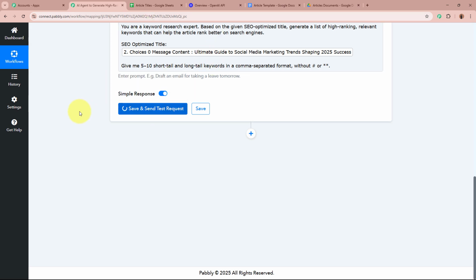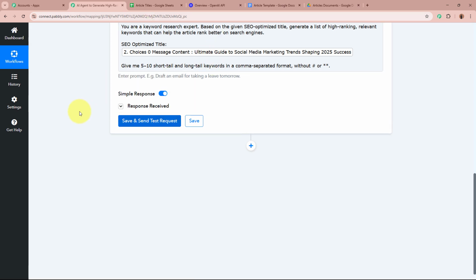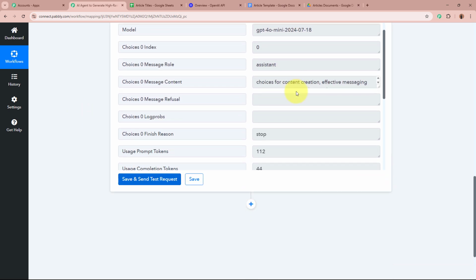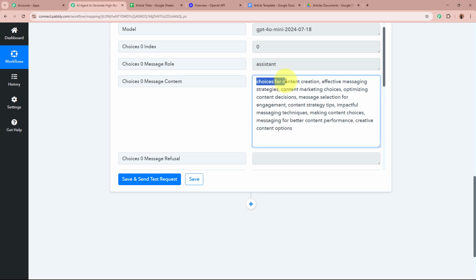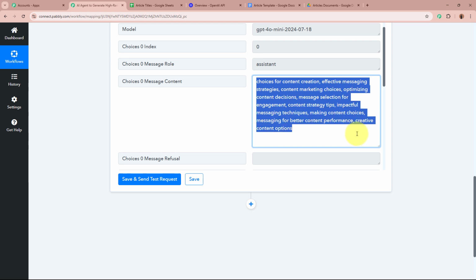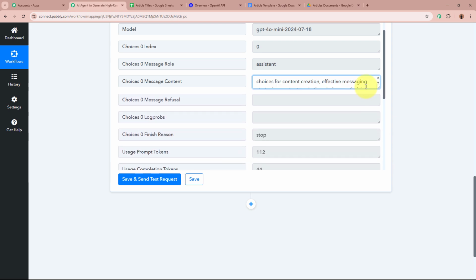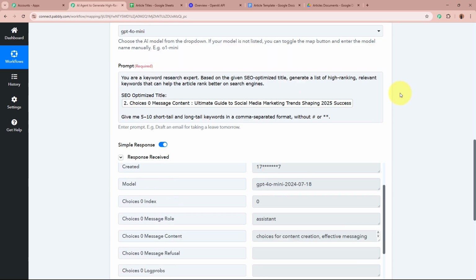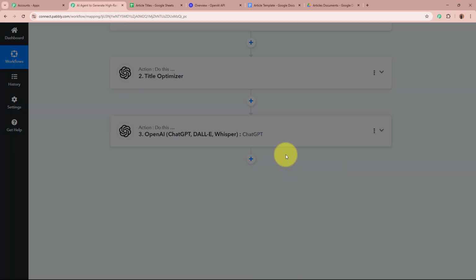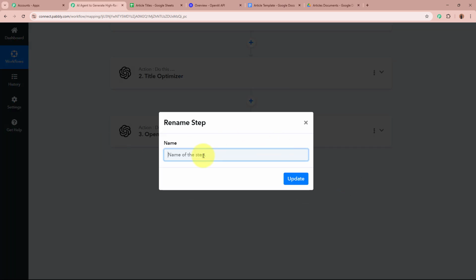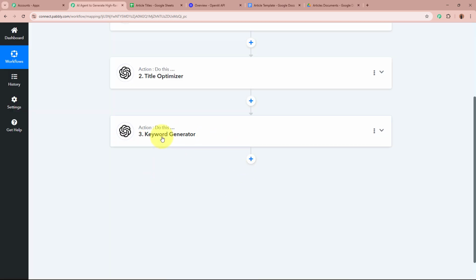This was the prompt. I'm going to click on this Save and Send Test Request button for this AI agent to generate keywords. And as I've done that, over here in the response for the message content, we have received the keywords, that is choices of content creation, effective messaging strategies, content marketing choices. You can see all the keywords are generated successfully by our AI agent for the topic that we have added in our spreadsheet. So as now the second AI agent is also created, I'm going to rename this step of this AI agent. And the name for creating keywords, I'm going to give it as Keyword Generator, as it is generating high ranking keywords.